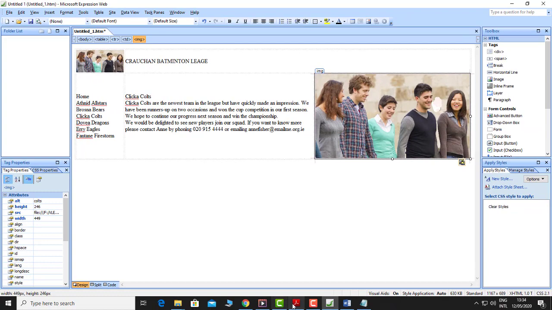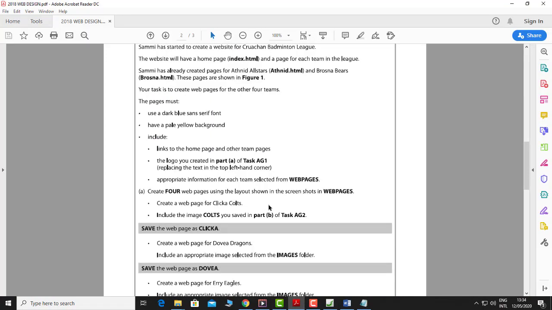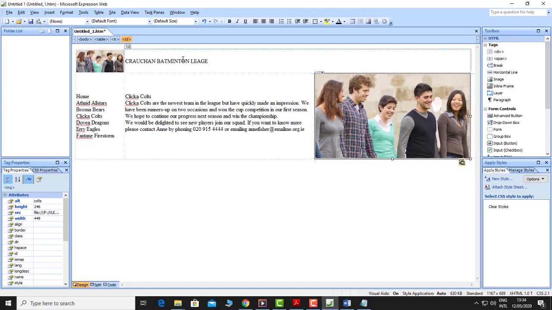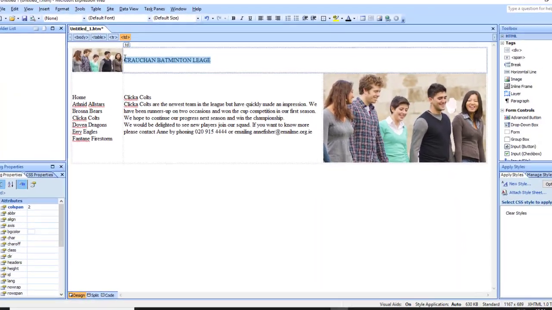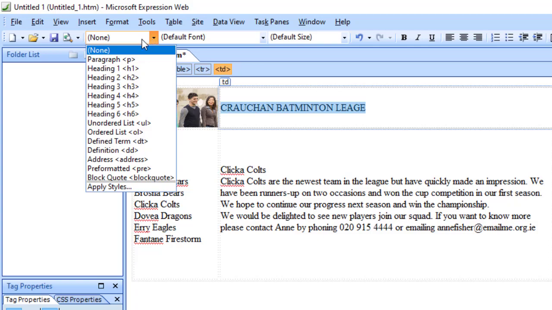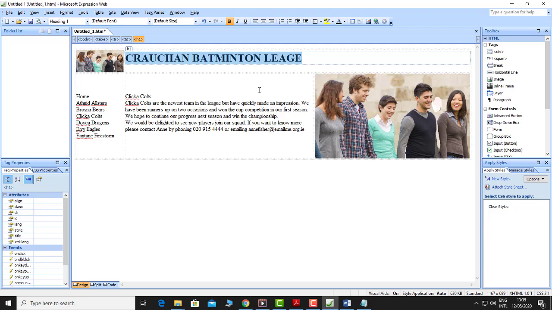So the only thing that we need to understand is to look at more instructions, like for example, the page must use a dark blue sans serif font. So the text, this is for text. So when we go back, for example, this text here, we just highlight this, and up here we can now specify if it's a paragraph, if it's a heading, and let's pick heading 1. We haven't seen that instruction, but it makes sense if we make it that way.